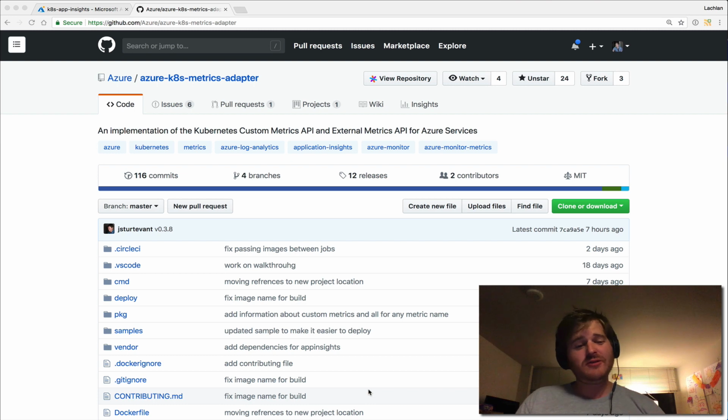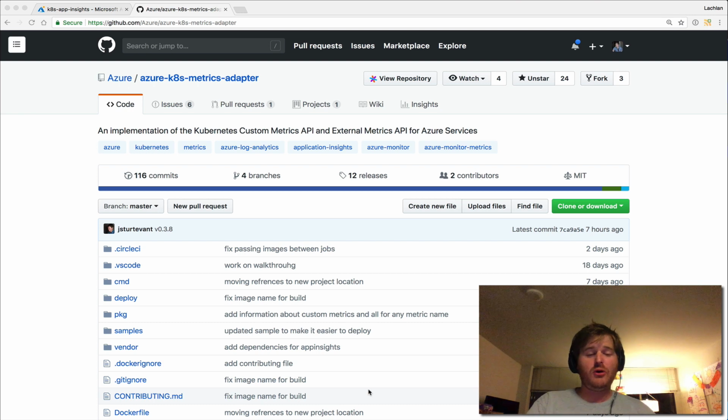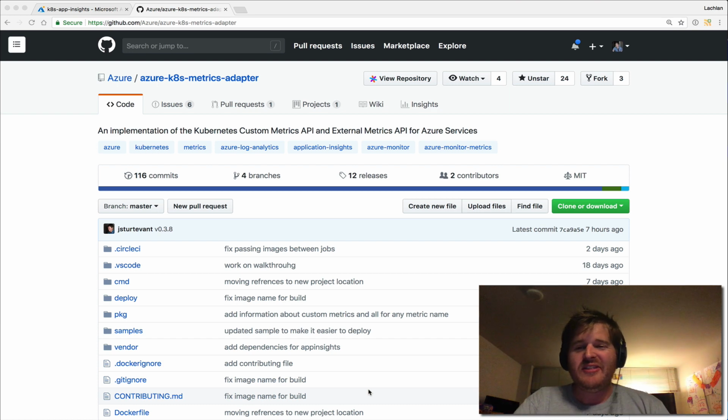So for the next 5 or 10 minutes, I'm going to walk you through how to use custom metrics through the scope of horizontal pod autoscalers in Kubernetes. For those of you who are new to horizontal pod autoscalers, they can be scaled on two different metrics at the moment, CPU and memory across a deployment.